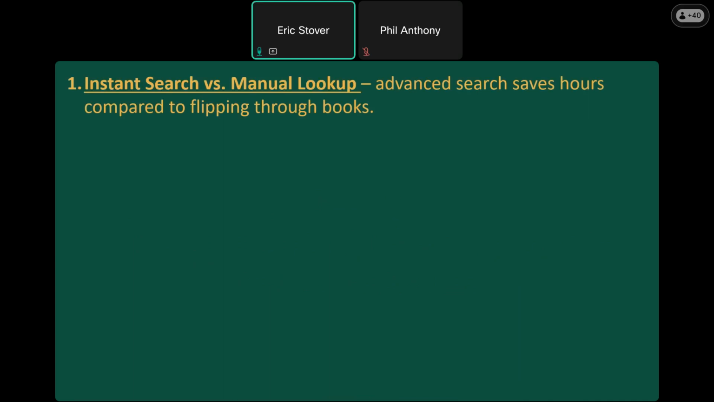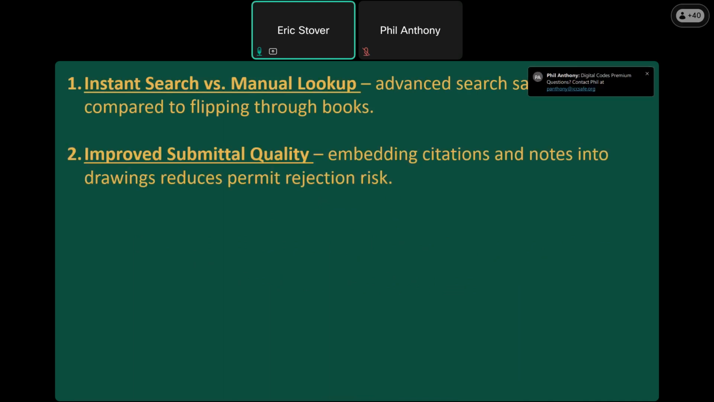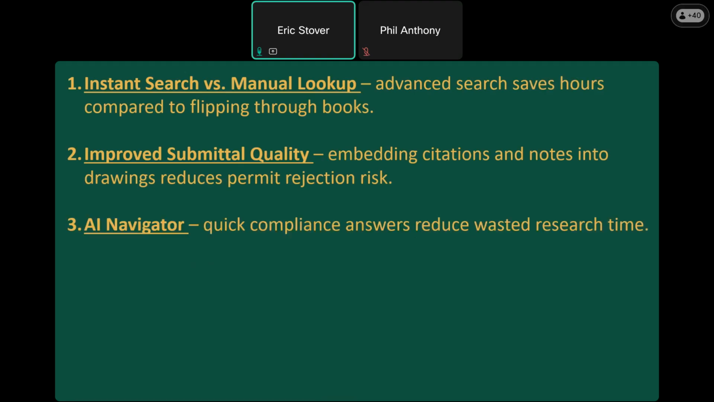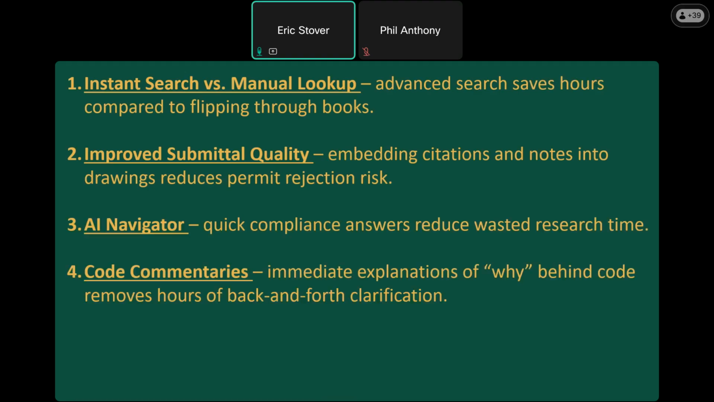Our advanced search saves you hours compared to flipping through books. Number two, we have improved submittal quality, embedding citations and notes into your drawing to reduce permit rejection risk. We have AI Navigator. If you're looking for quick compliance answers, it reduces your research time. You can just ask a human-type question and get a reasonable answer, and be able to dive down deeply into the literature. We have code commentaries.